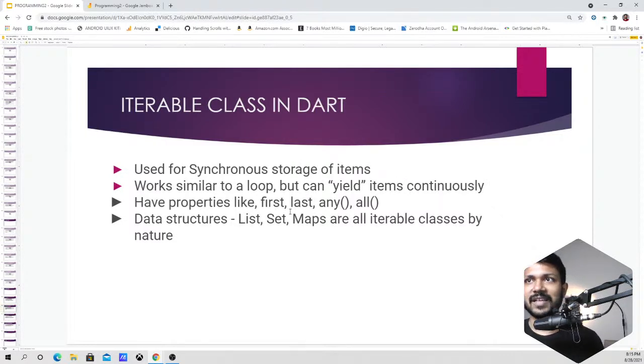Alright, the first one is the iterable class in Dart, and it's pretty much what you will find in normal usage. If you create a list of information, or a set of information, all of these are going to be representing an iterable class in the backend. So we'll just see what it looks like.